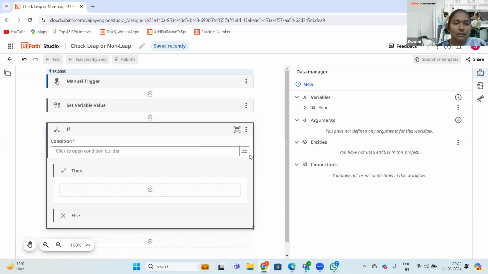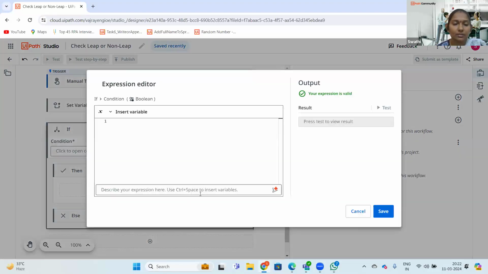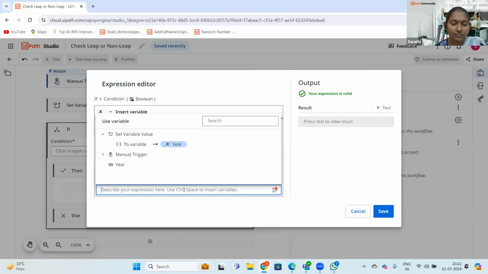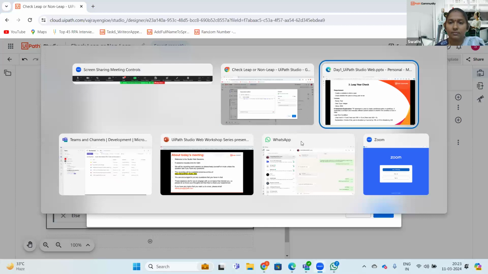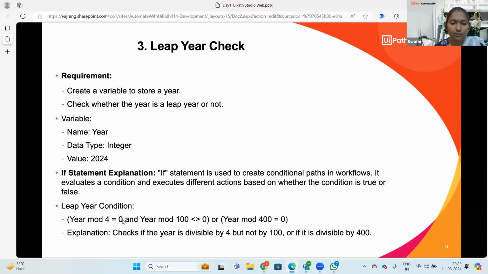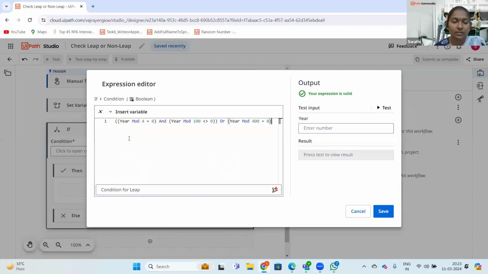And see, if we don't know what the leap year condition is, then we can give a prompt, right? Condition for leap year, and generate. This is the condition: year mod 4 equals 0 and year mod 100 is not equal to 0, or year mod 400 equals 0. Now the same condition has been generated. No need to remember any code. There is an autopilot option, you can use that and you can get the expression.